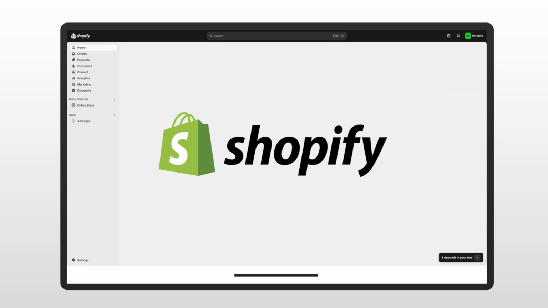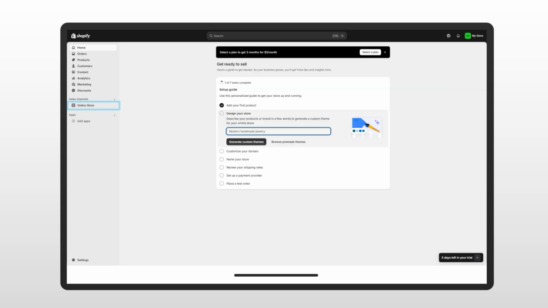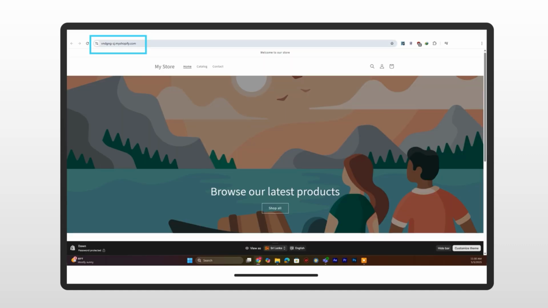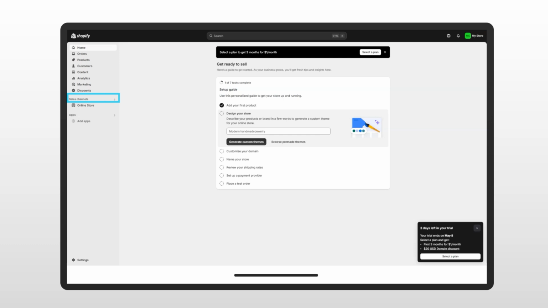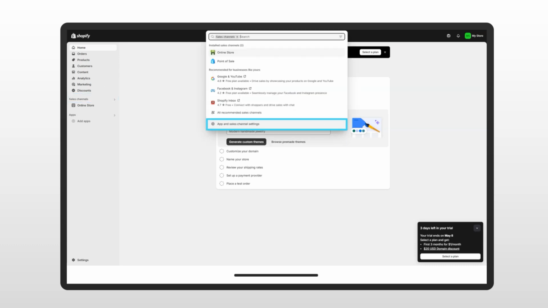Let's jump right in. First, I'm already logged into my Shopify admin. What we're going to do is create a custom app to connect with SalesPlay. Let's start by copying our store URL. Just go to Online Store on the left, and you'll see it right here at the top. Copy this URL. Now I'll go to the sales channels and then click on App and Sales Channel Settings.